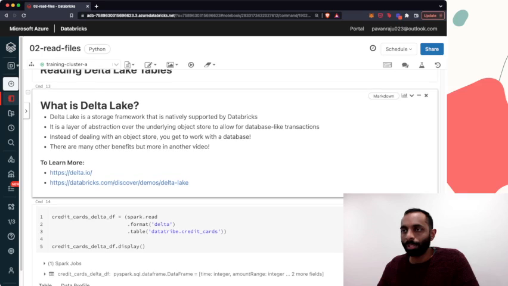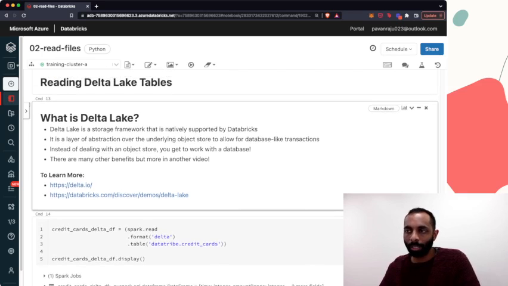And look, the third example here is we're going to be reading delta tables. How do we read a delta table? But first, I'm going to talk a little bit about delta. So basically, Delta Lake is a storage format that is natively supported by Databricks. It's created by the people who made Databricks as well. It's an open source library. Well, they actually open sourced it.